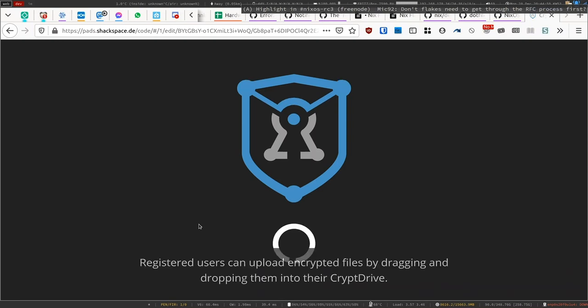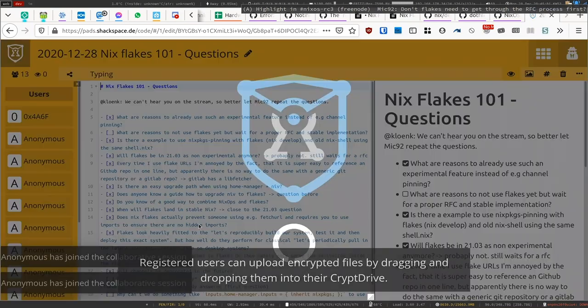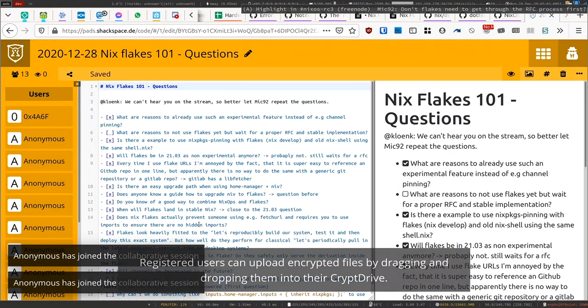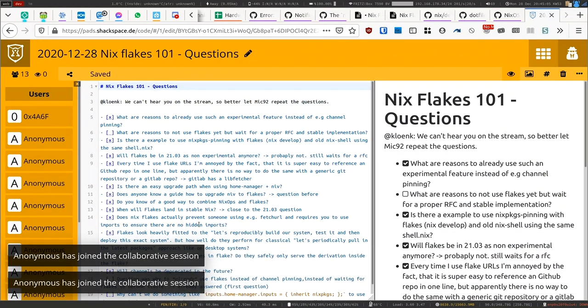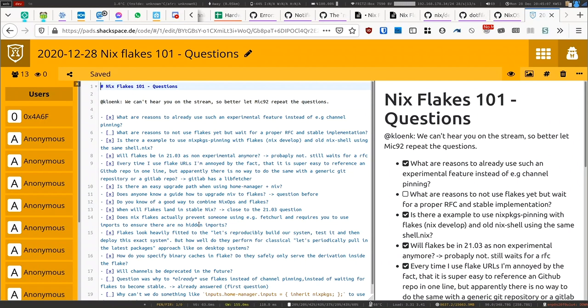I also just got a question if Flakes need to go through the RFC process first. Echo basically put it out as an experimental feature, and I think at some point we might see an RFC again for this, but right now it seems to be more implementation driven.